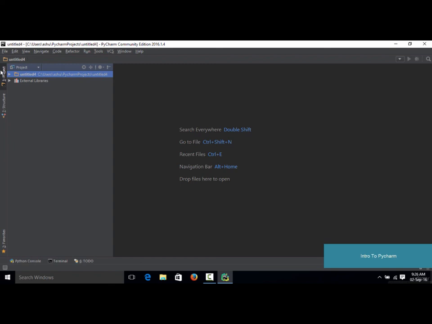As you could see, this untitled 4 right here is nothing but our project. And what a project is essentially, it is a folder which is going to contain all our Python files. So as we will be moving along the duration of this course, we are going to have multiple files, and what this PyCharm IDE does is that it allows you to maintain these files so that you could easily access them and edit them.